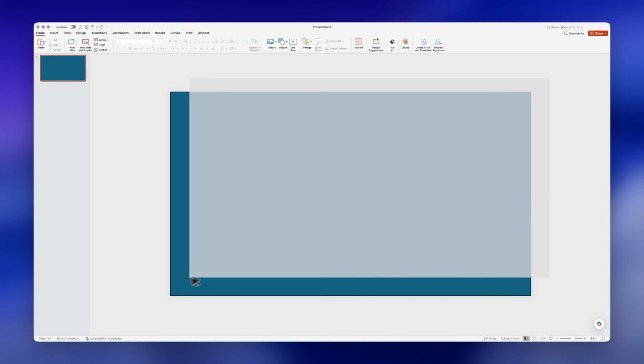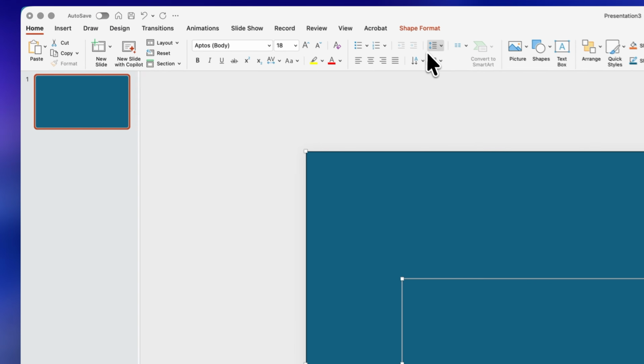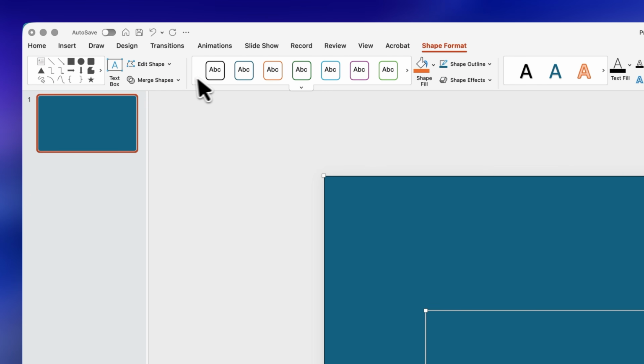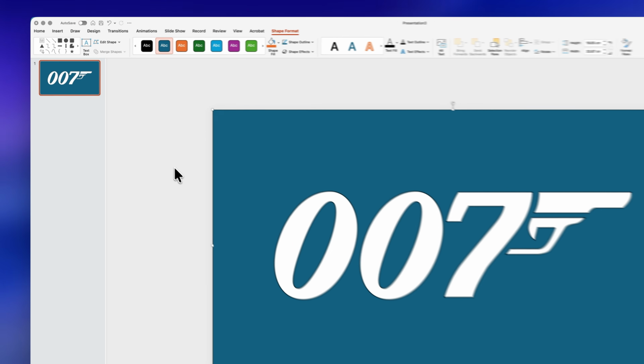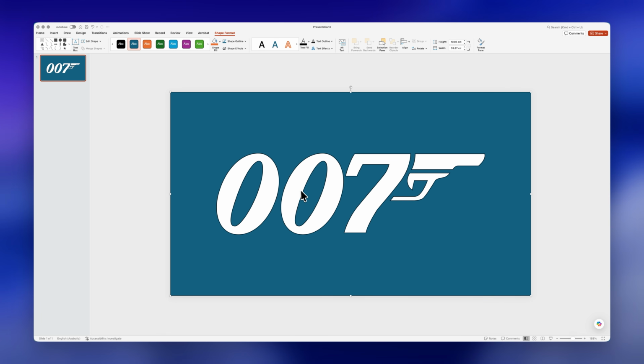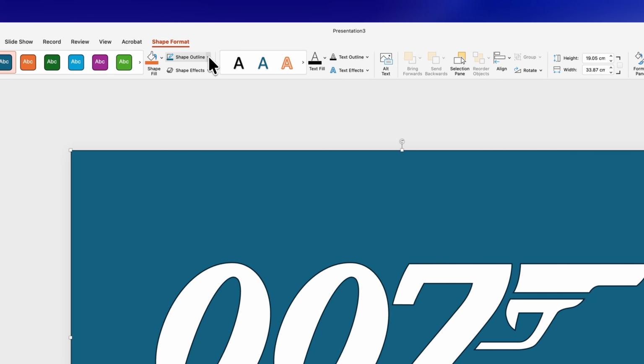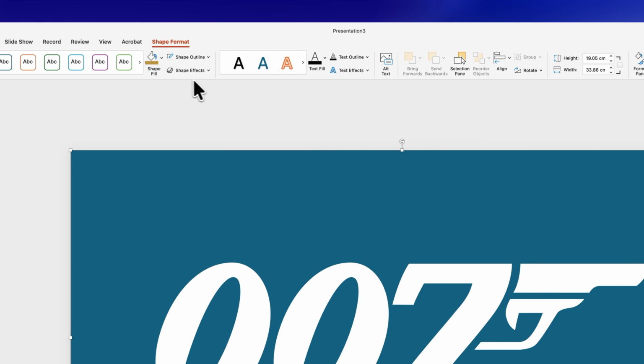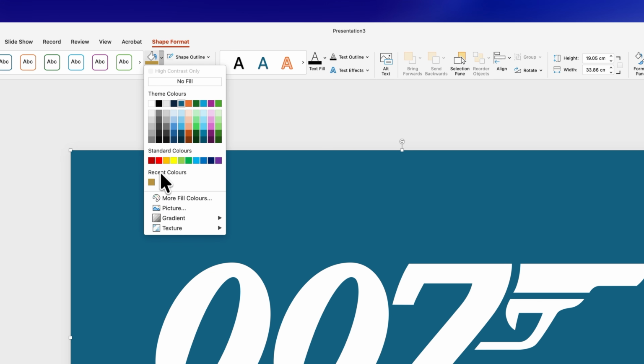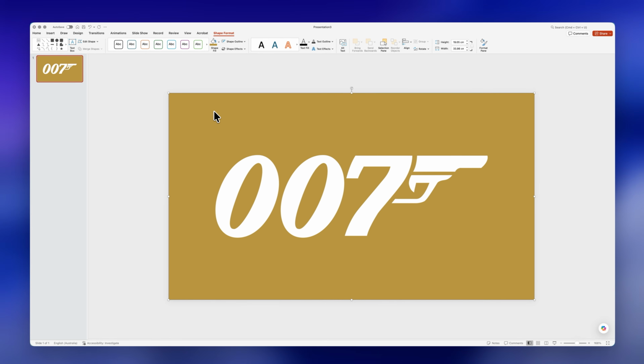And then let's select everything. Click on Shape Format, then on Merge Shapes, and click on Combine. And that way we've created a mask. So here, let's get rid of the outline first. And then let's change the color of the fill to whatever color that you like.